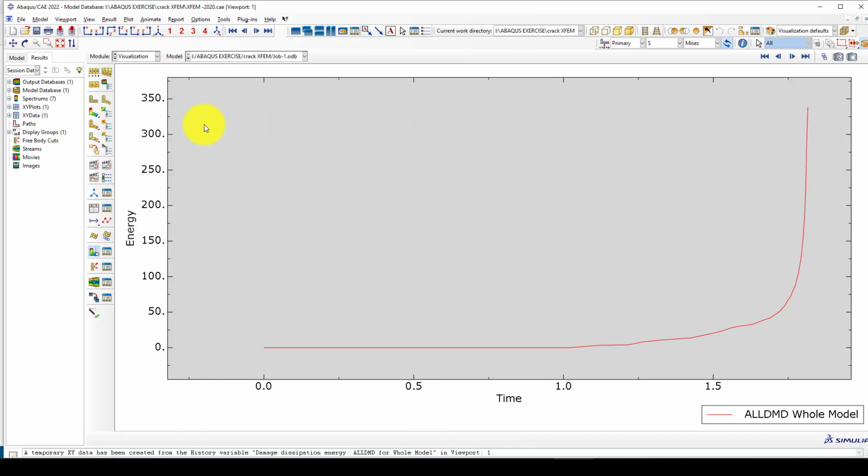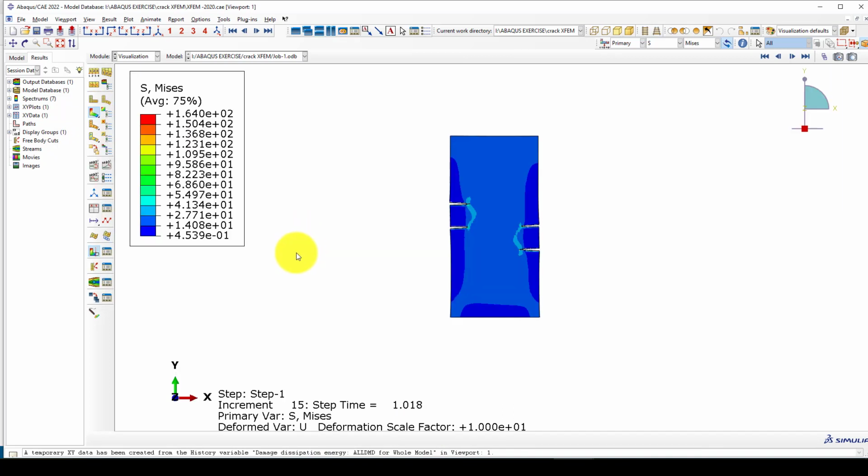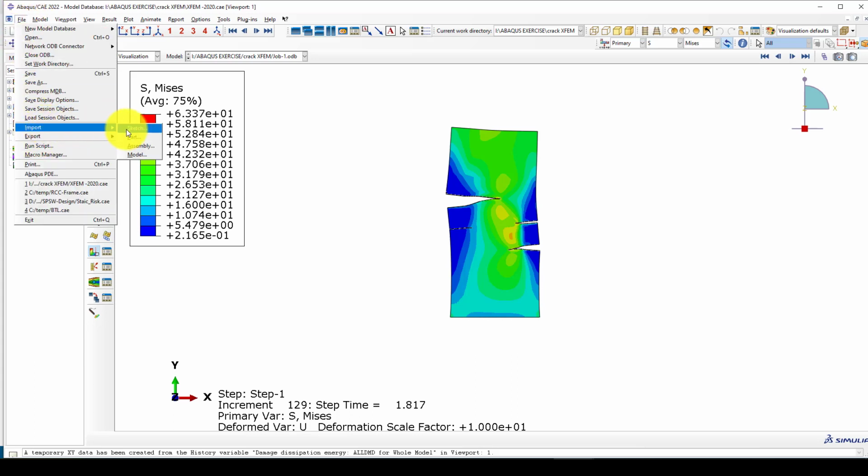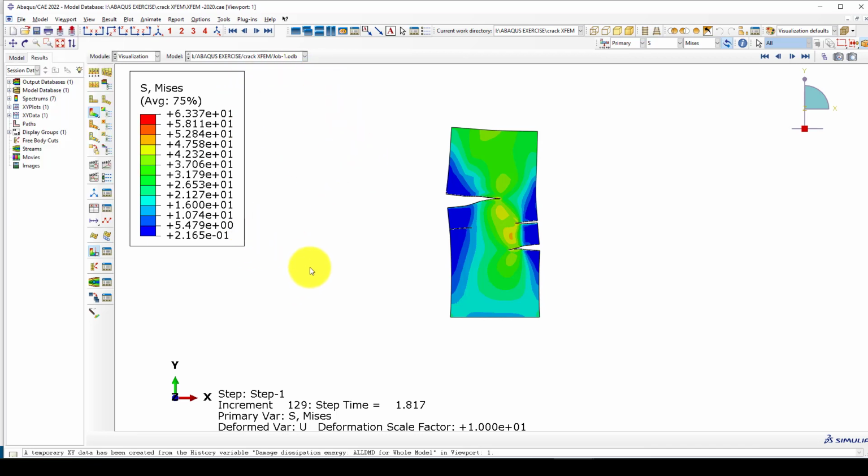So this is the end of the tutorial. If you have any questions, please put them in the comments. You can also download this INP file, then come here and import that INP file as a model, and you can run the analysis again and see the response of this plate. See you next time.